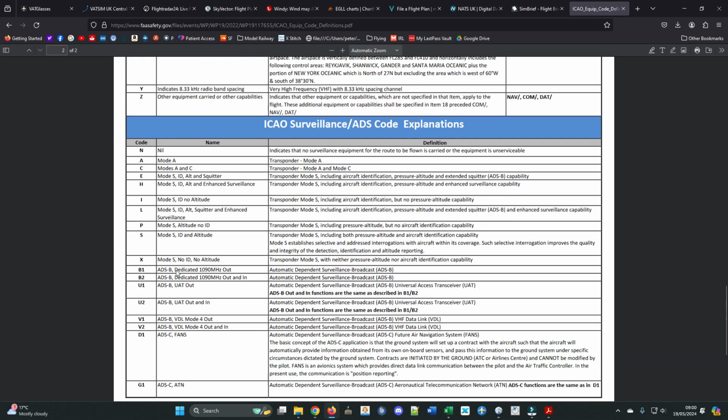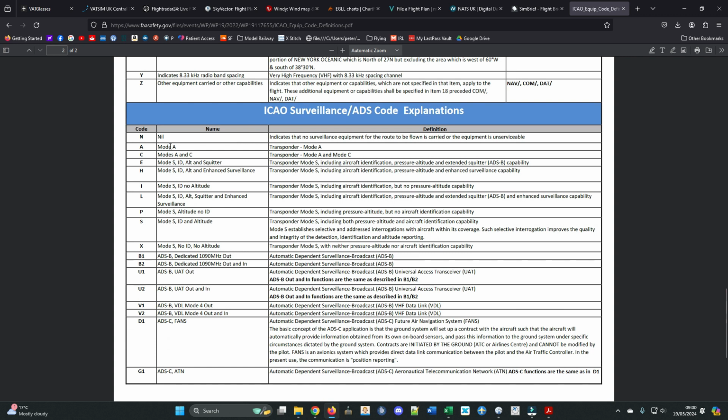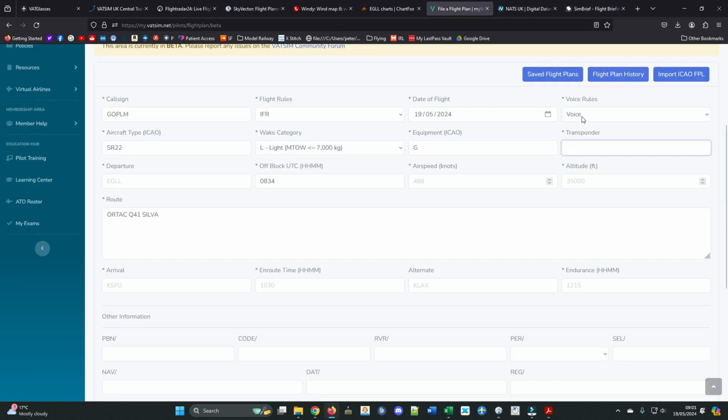So yeah, here we are. So N for nil, mode S, ID and altitude. I have no idea which one I'm equipped with. I'm going to guess S. Sounds fairly sensible.